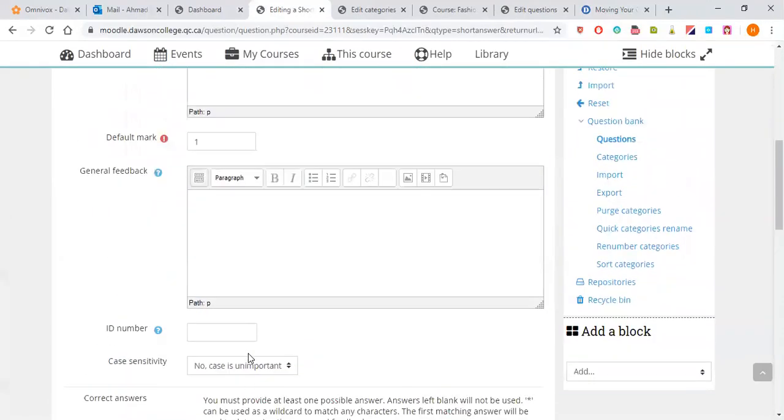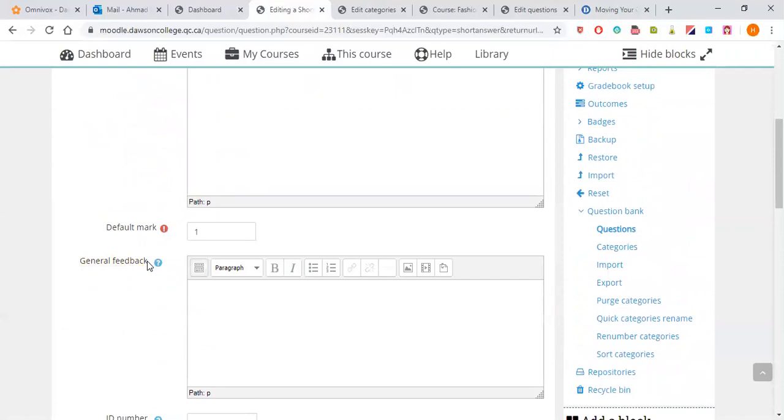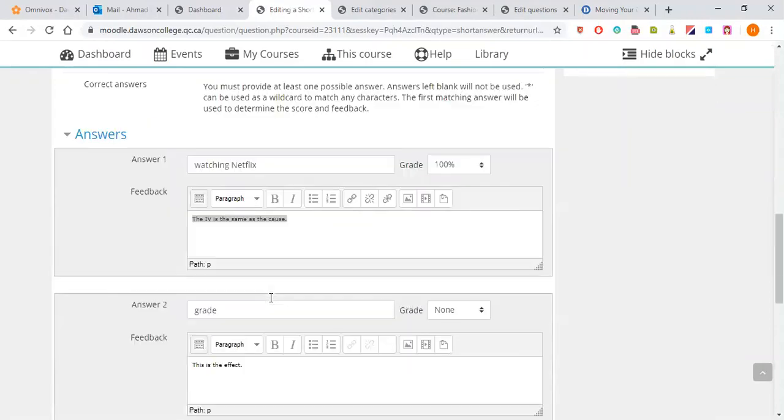All right. You can also have a general feedback. This is what's shown to all students, regardless of their answer, after they answer the question. So you can have a wrap up of the material. You can put it up there.